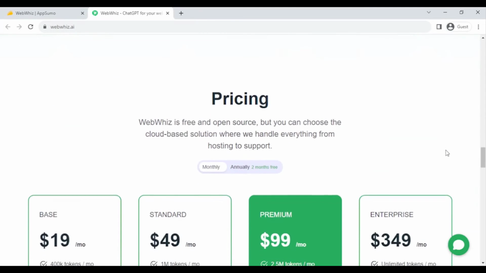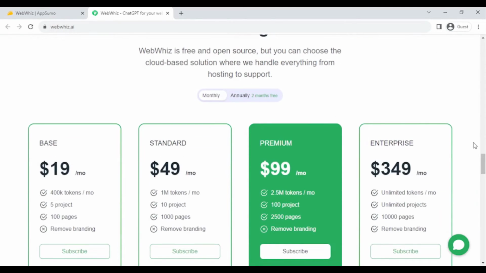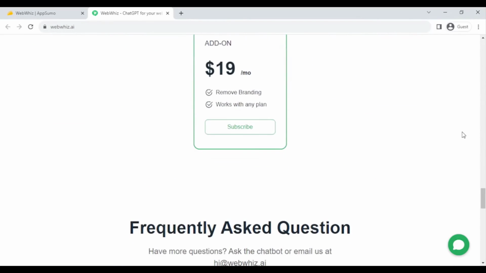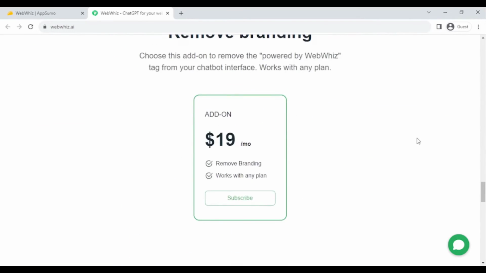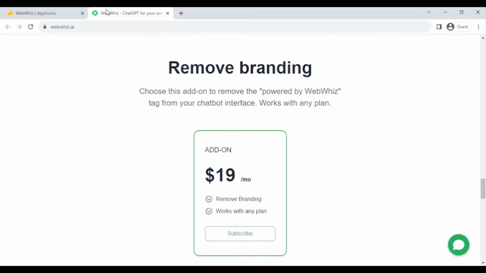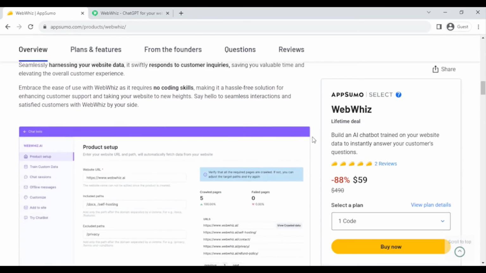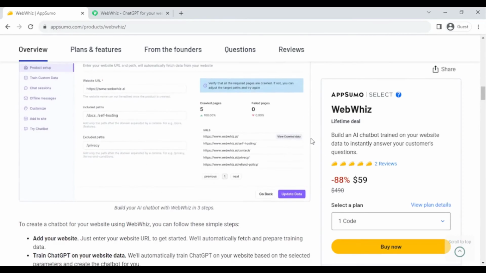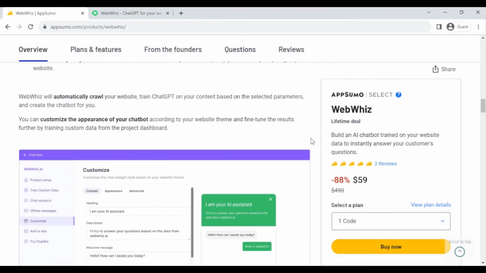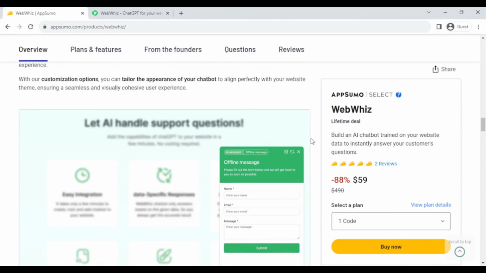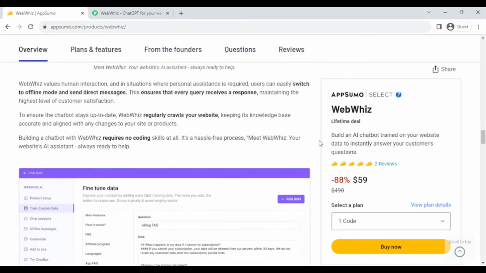WebWhiz is an AI chatbot designed to enhance customer interactions and boost website performance. It is trained on your product data, making it an all-knowing guide for customers. With WebWhiz, you can effortlessly train ChatGPT on your website data and integrate a powerful chatbot into your website without any coding expertise. It is perfect for bloggers, small businesses, and customer support. WebWhiz offers easy integration, customization options, and fine-tuning features to ensure accuracy and personalized interactions.